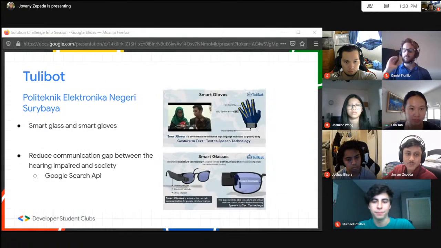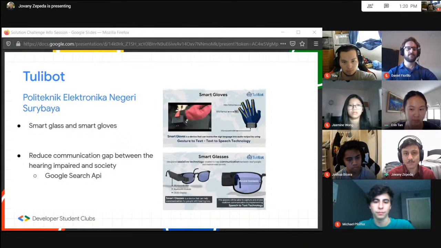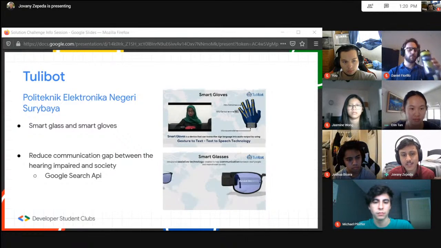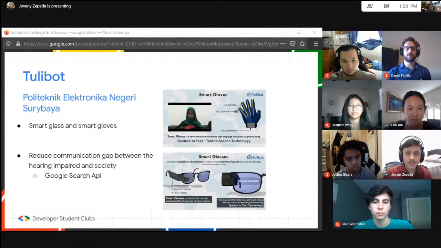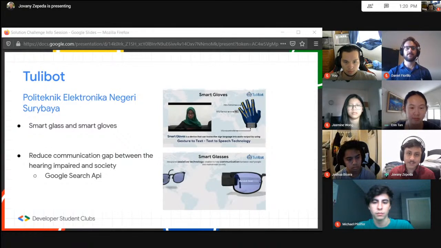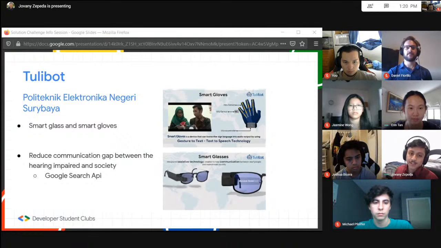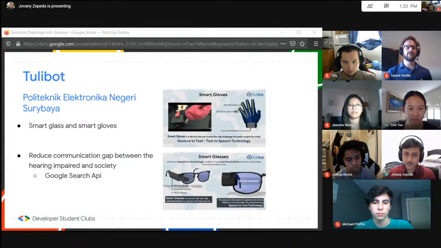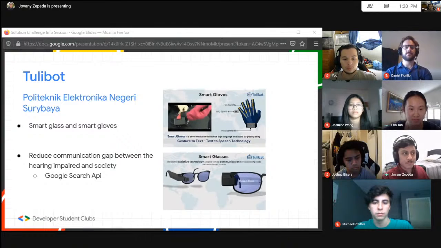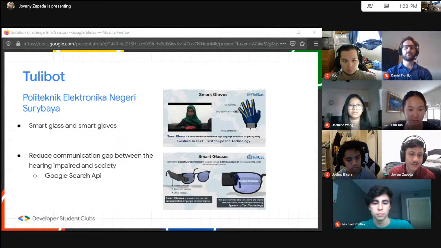And lastly, we have Tulibot. Tulibot aims to bridge the communication gap between deaf people and the rest of the world. To do this, they created a smart glove and smart glasses. The gloves will translate sign language into an audio output for others to hear if you don't know sign language. The glasses will transcribe an audio input into a visual output by displaying text onto the screen. And they use Google Speech API to do this.